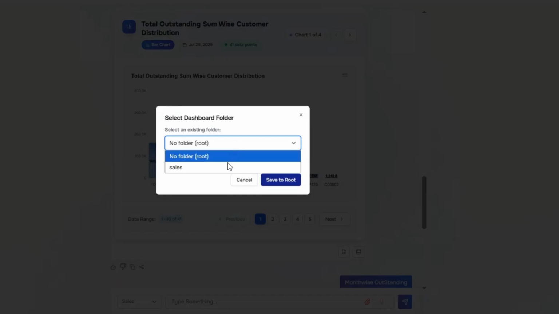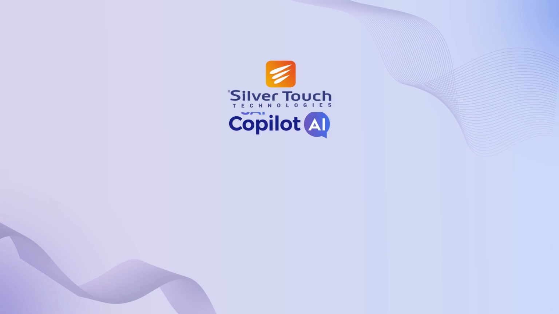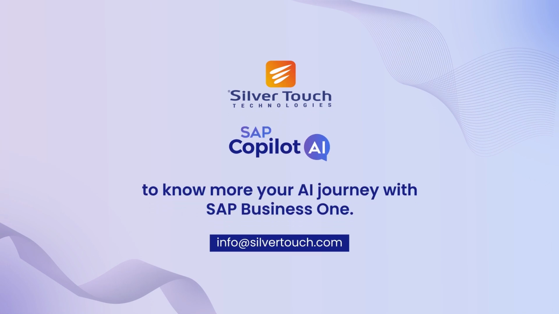Behind the scenes, Agentic AI ensures accuracy and delivers insights instantly. This makes SAP Business One faster, smarter, and more intuitive.